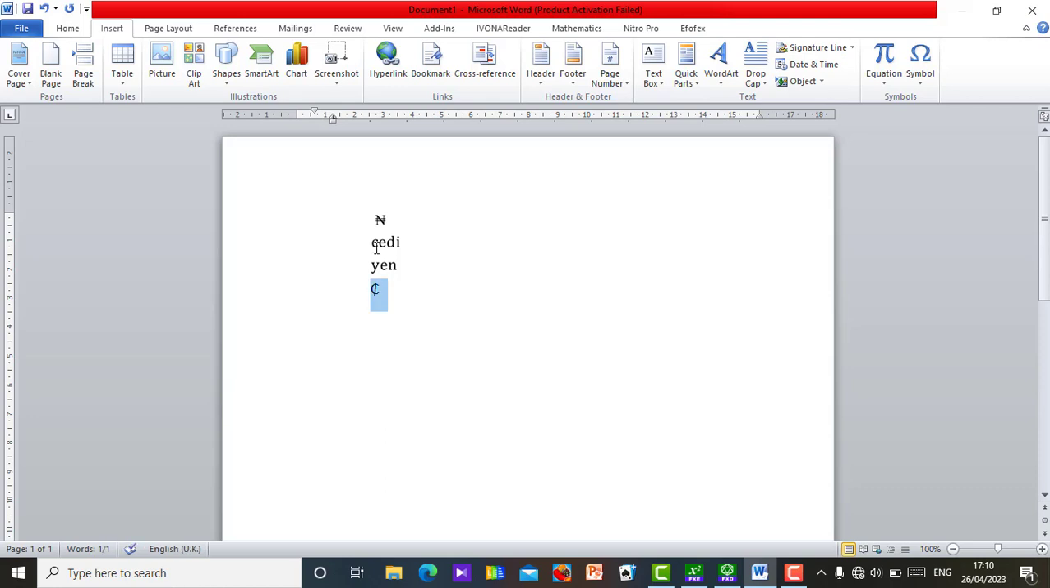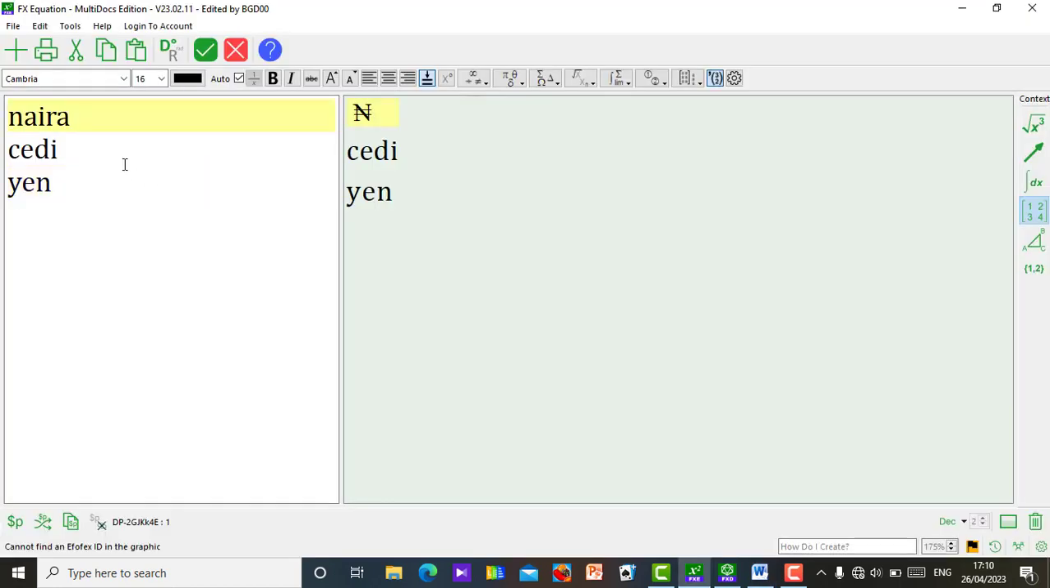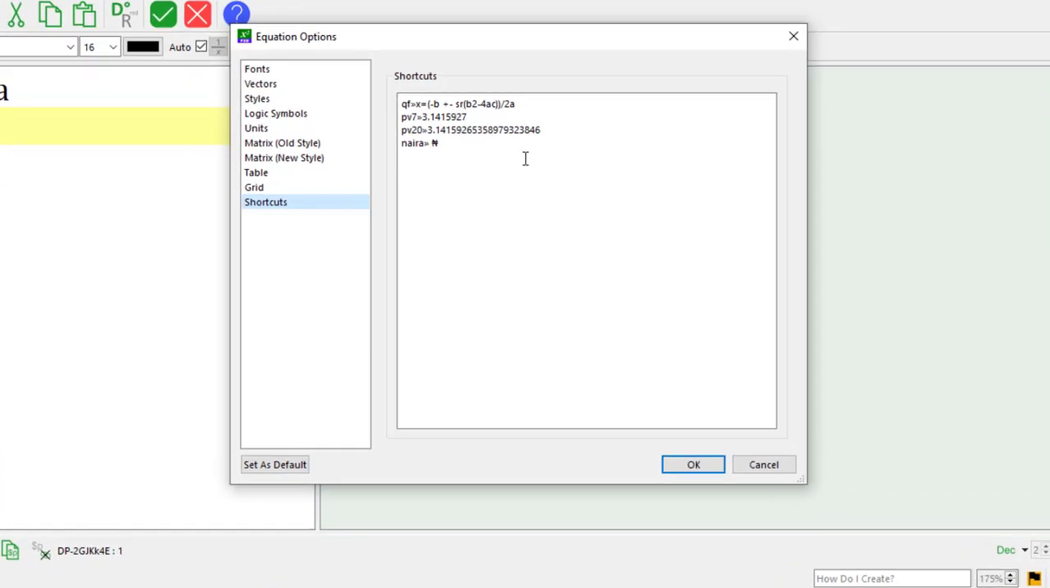Let's go and get the symbol for yen also. So this is the symbol for yen. Let's just copy the two together. Okay, so let's edit this. FX, click on edit. So now let's go to setting, shortcut.